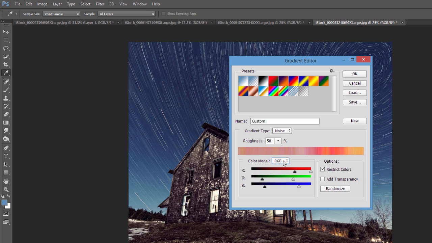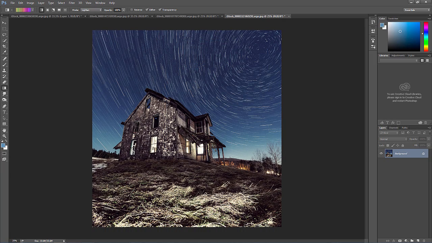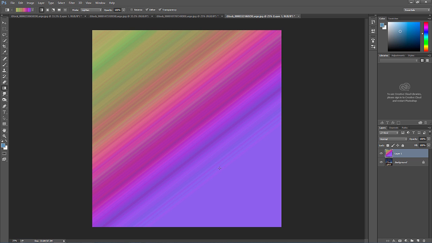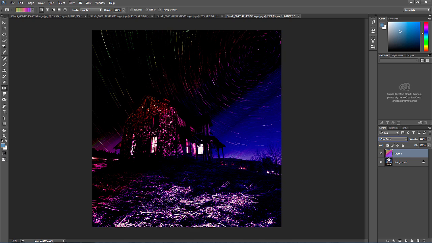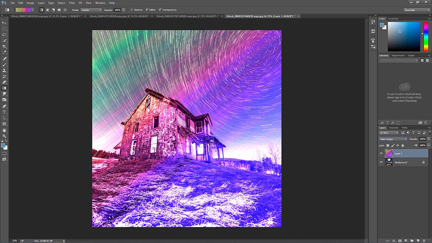So if we do RGB and hit randomize, say we find one that we kind of like, we can still adjust it after the fact, add a little bit more hue in it. Once you have one that you like, you can name it here. I'll put abstract gradient, click new, and then it's ready for us to use. If I click OK, create a new layer, and click and drag, it adds it on top, and then you can change the blending mode to whatever you want for specific effects.